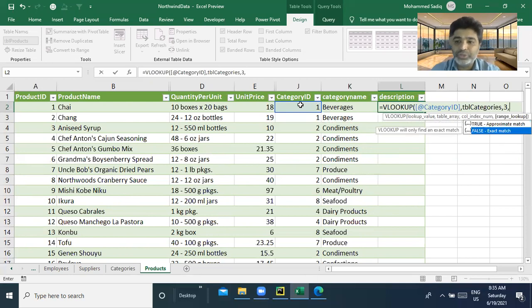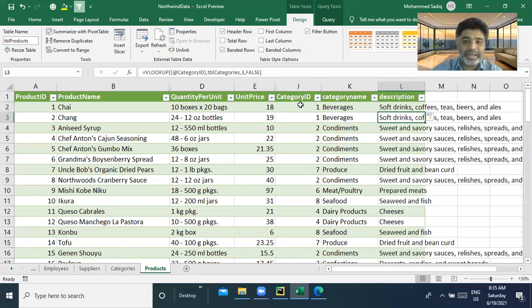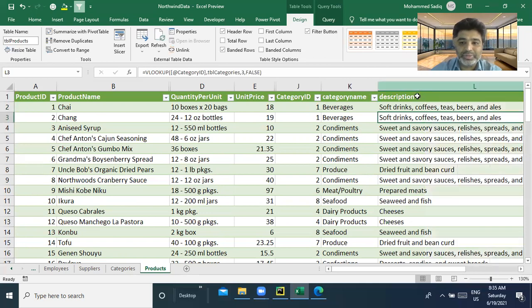We can also say 0 or 1, where 0 represents false and 1 represents true, or we can just select this particular option. False is the exact match. It means if the category ID is matching, provide the description. If it is not there, let it throw an error telling us it is not available, and let it not give an appropriate match. That is what false does; it looks for the exact match. As soon as I press enter, you can see the complete description has been filled.